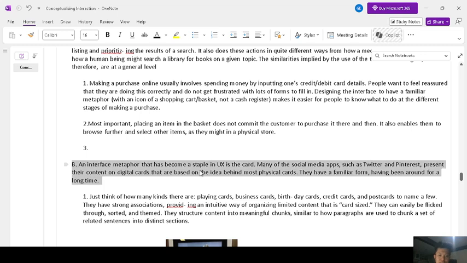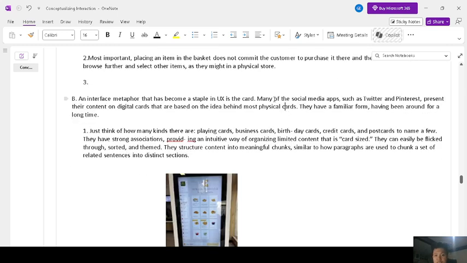It also enables them to browse further and select other items as they might in a physical store. An interface metaphor that has become a staple in UX is the card. So here's the card I'm talking about. Many of the social media apps such as Twitter and Pinterest present their content on digital cards that are based on the idea behind most physical cards. They have a familiar form, having been around for a long time.